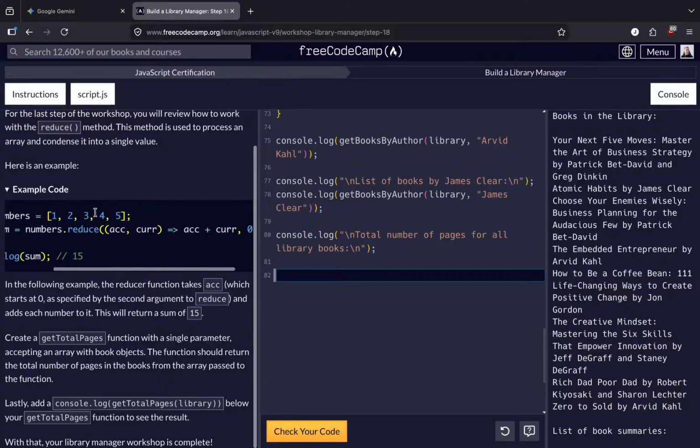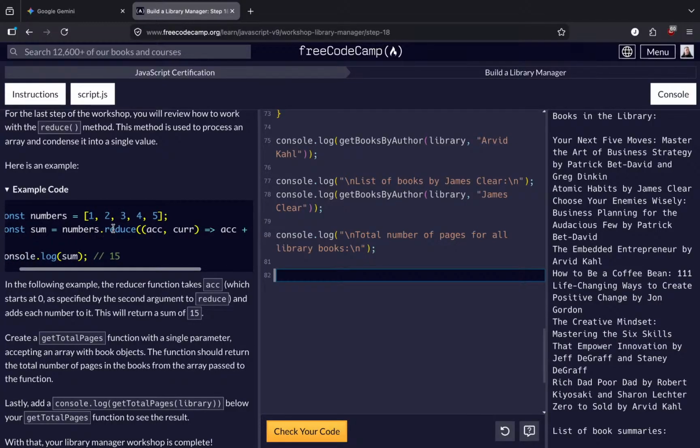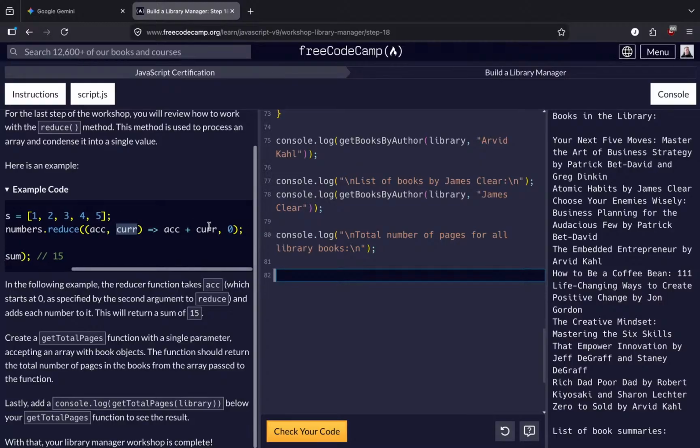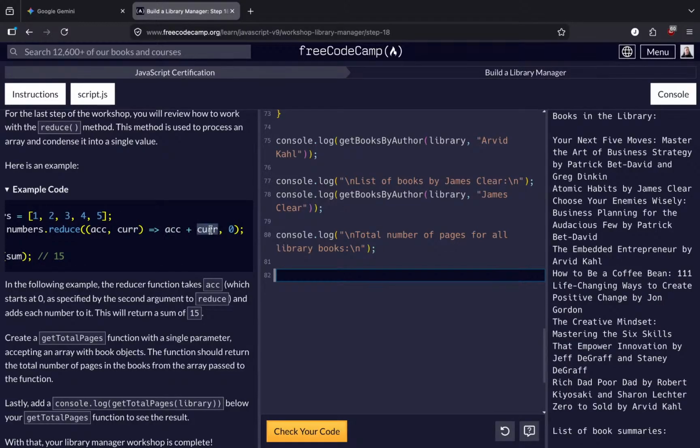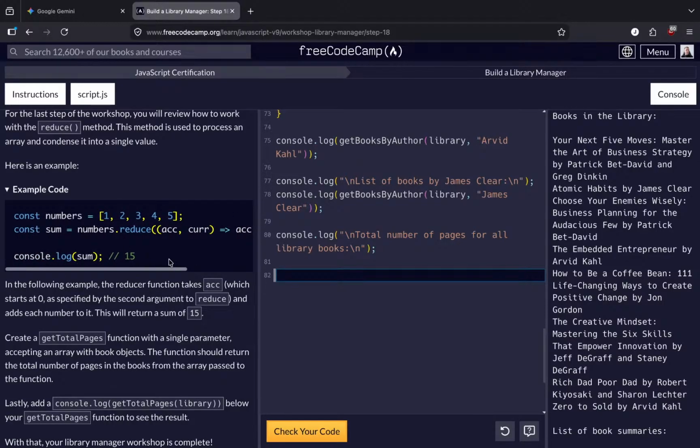So here is an example. So we have this array of numbers. This time it's going to be numbers.reduce, acc, which is the accumulator, then the current value. We're going to get accumulator plus the current value and 0. Okay, and the sum is going to be 15. In the following example, the reducer function takes acc, which is the accumulator, and which starts at 0, as specified by the second argument to reduce, and adds each number to it. So this will return a sum of 15. Right.